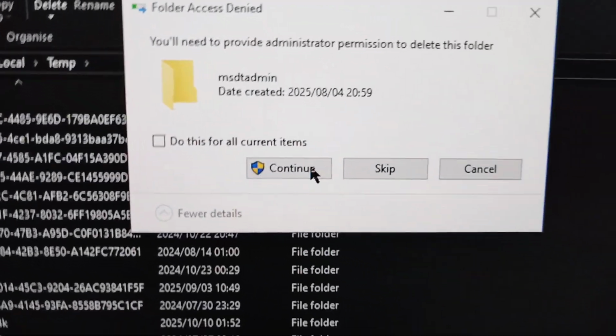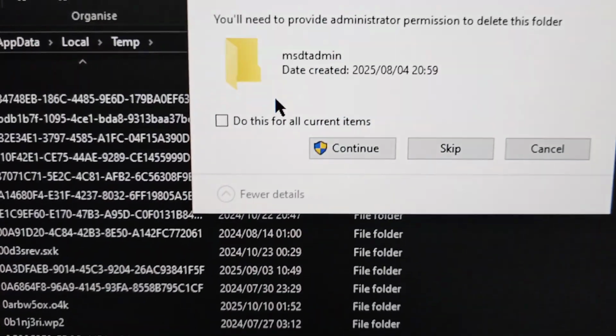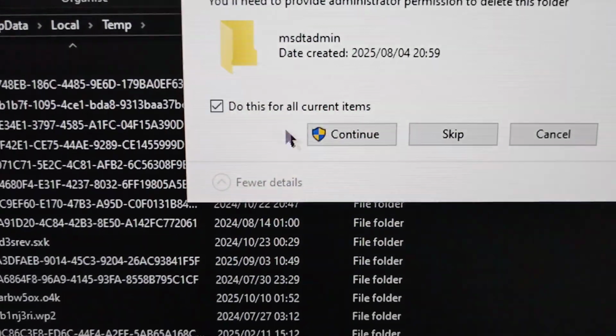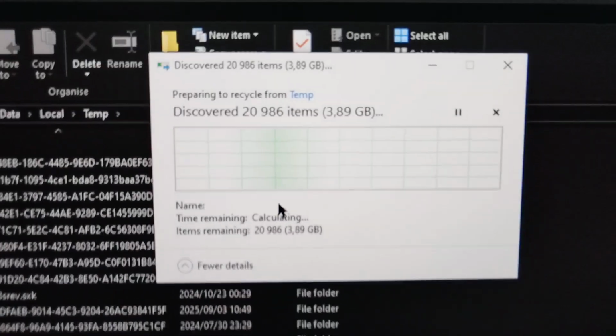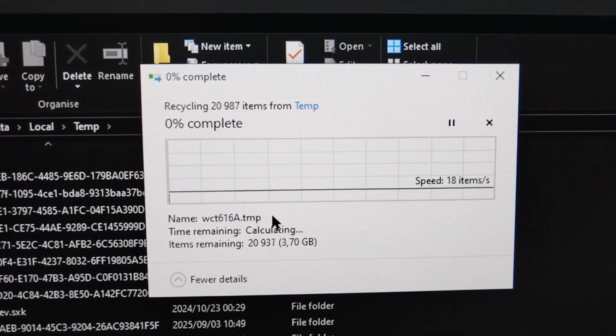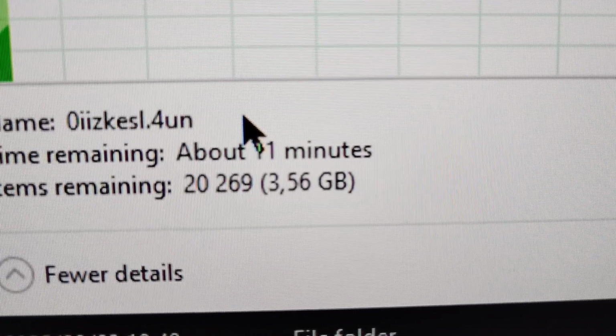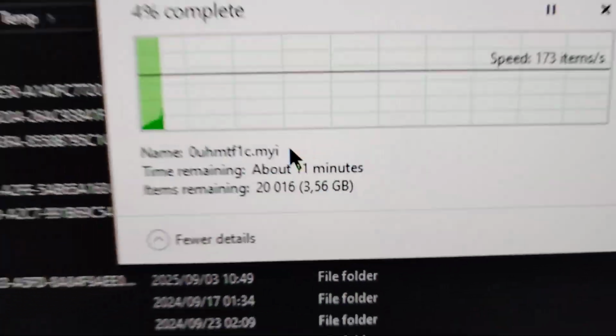Now after it's done discovering, it will come to this screen where it asks you to confirm. All you gotta do is just tick here, and then you continue, and then now it starts counting. Then it will delete every file that is in the temp folder, and it will clear about 3.60 something gig.